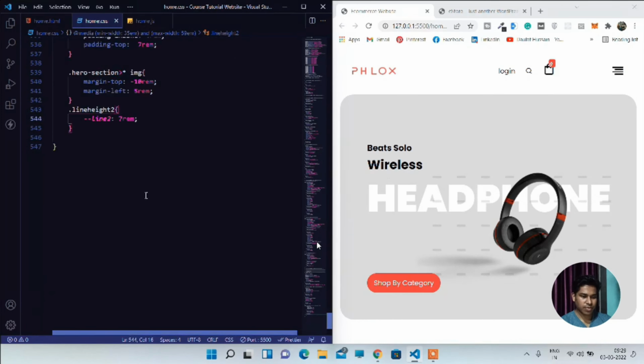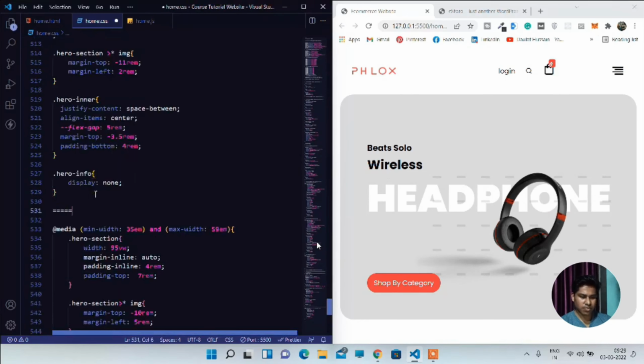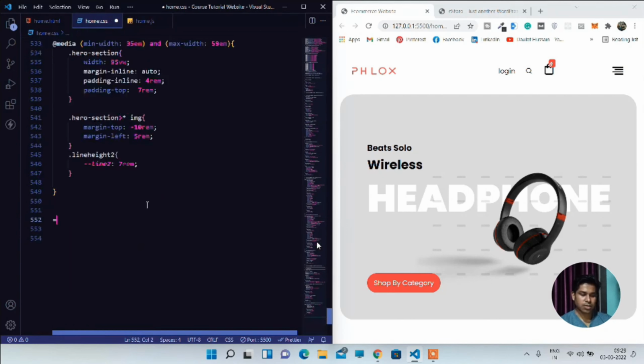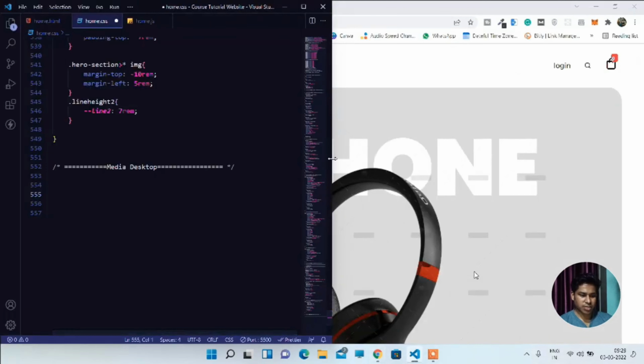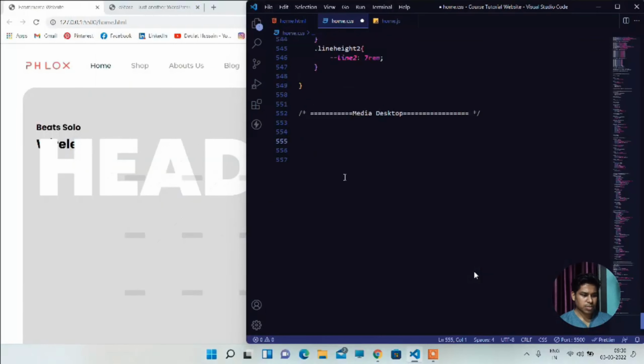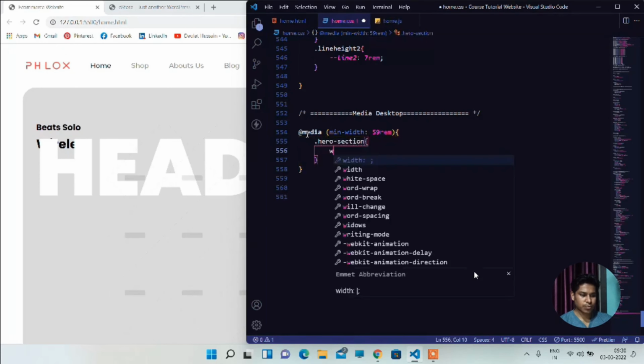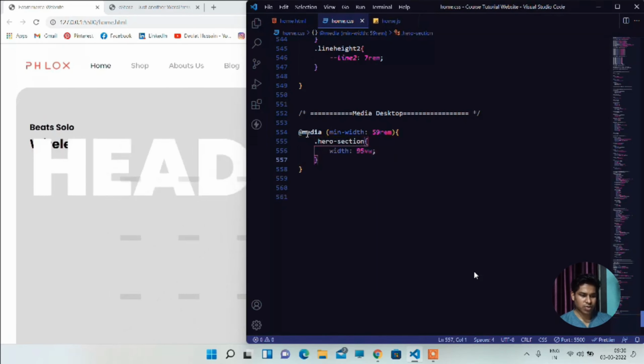Okay, it's working fine. So let's come out of this media query. Let me give this a comment, media query for iPad. Let's come down, and this media query is going to be for my desktop. So let me give this a comment. Let's come down. This is how it looks. Let me adjust my screen, and media min-width is going to be 59 rem. Let's come down. Hero section width is going to be 95vw. This is how it will look.